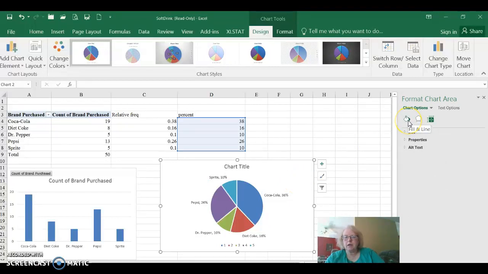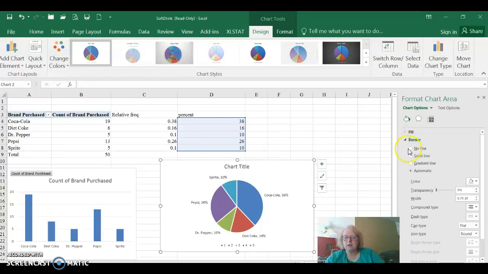I might go over here and say, put a solid line around it. I can click each one of these inside here and put solid lines around them. Okay, so I have solid lines. I can do lots of different things to make it look different. But there's a regular pie chart.